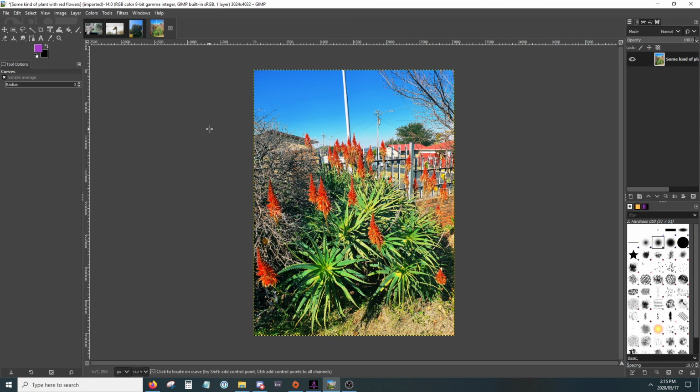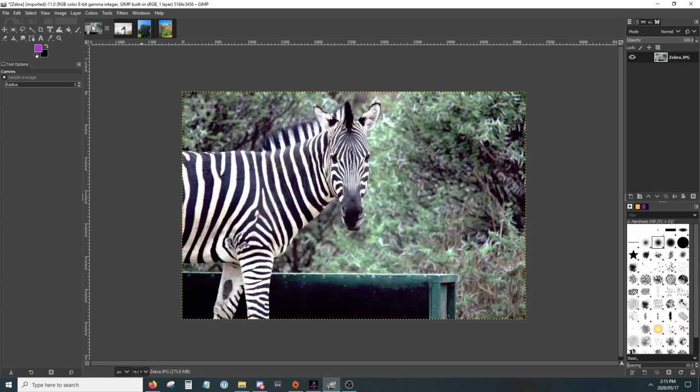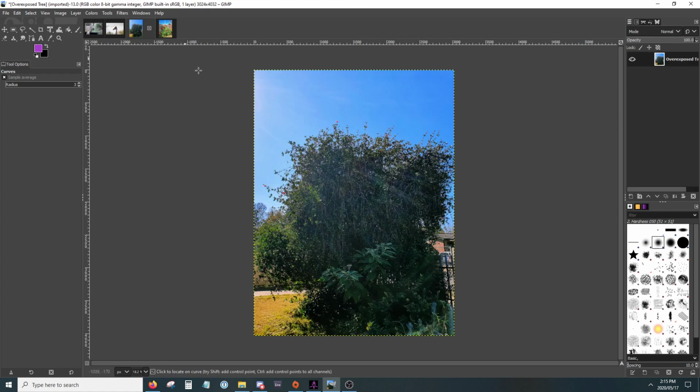So you're going to hand in the zebra modified. You're going to hand in the overexposed tree modified. And then you're going to hand in the original photograph you took. And then you're going to hand in an edited version of the photograph.